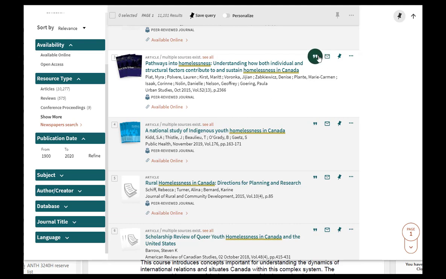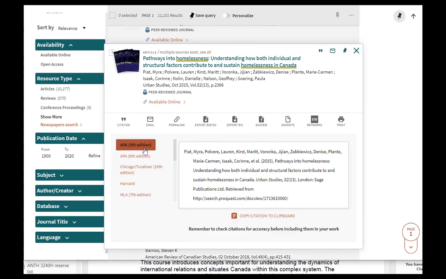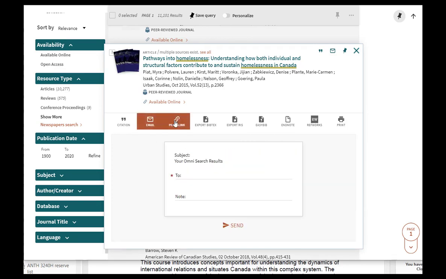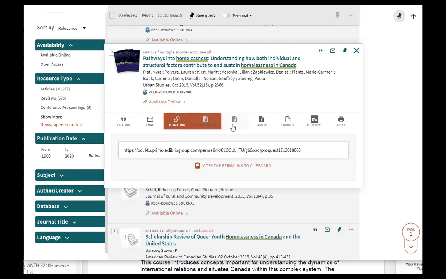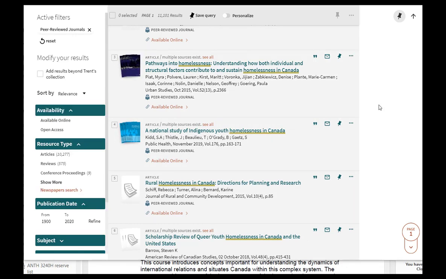Over to the right, there are also icons that open a pop-up window with how to cite this item and your choice of styles. Remember to check the details because this is machine generated. The option to email the item, a permanent link to the item, printing and export options. Close this pop-up with the X. Click either the title or Available Online to get more information, including the link to the article.